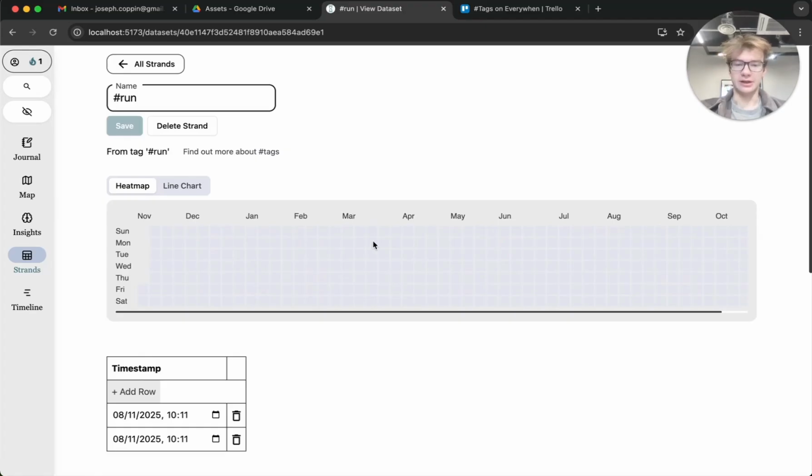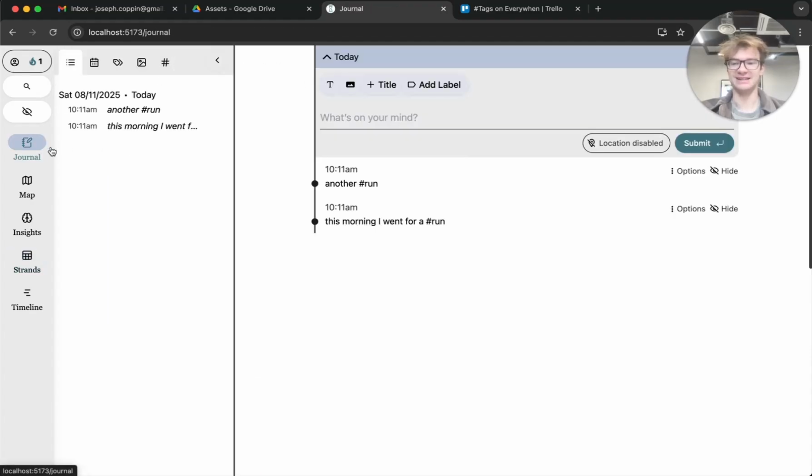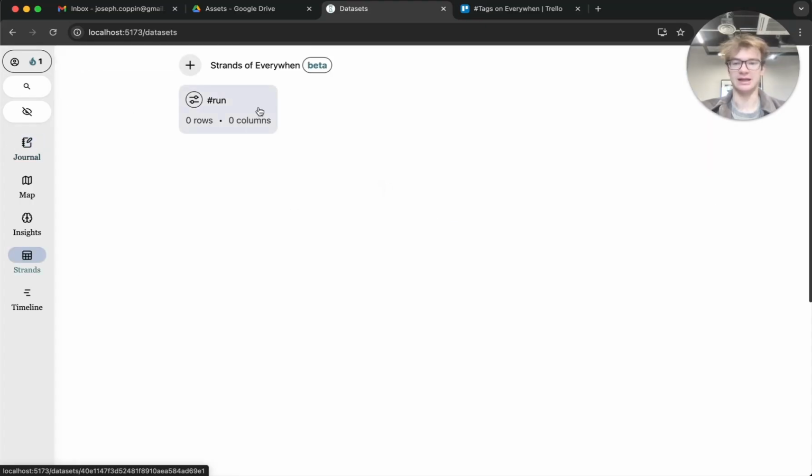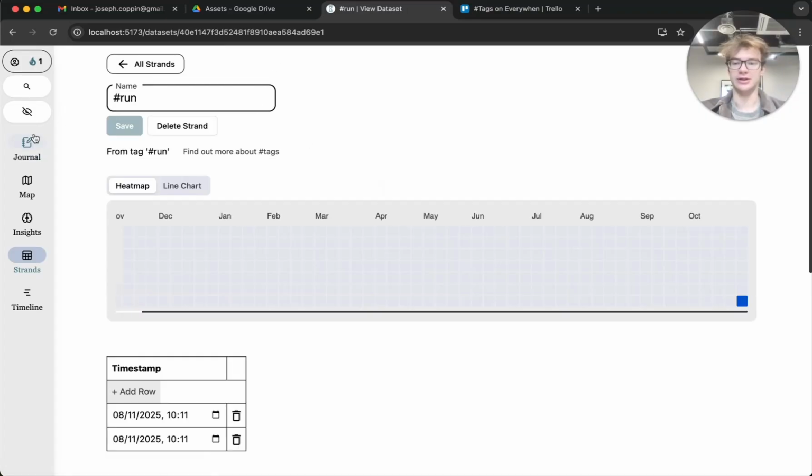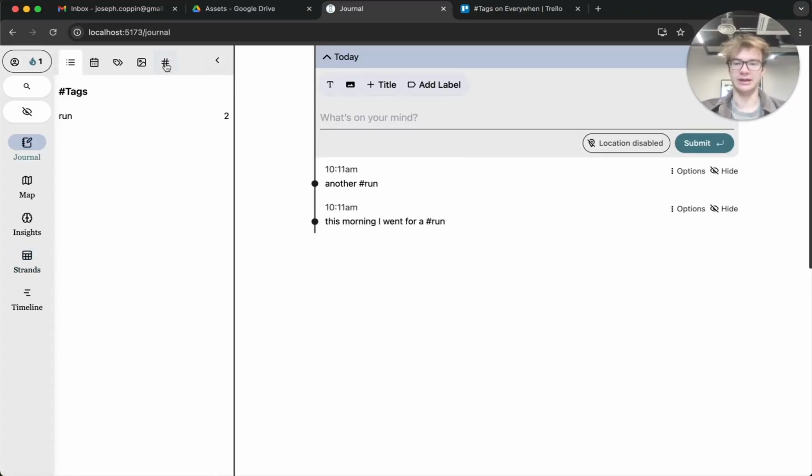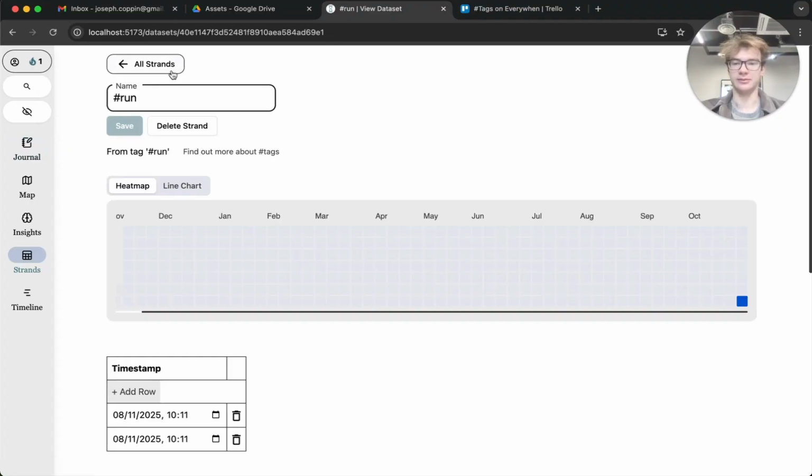But this on its own is not super usable. We need some more features to do with these tags to make them a bit more interesting. One of those features is going to be to highlight them in text here. So turning it into a button that you can click and it'll take you to that same page under the strands tab here, the run, which is the same page as what you get to by clicking here.